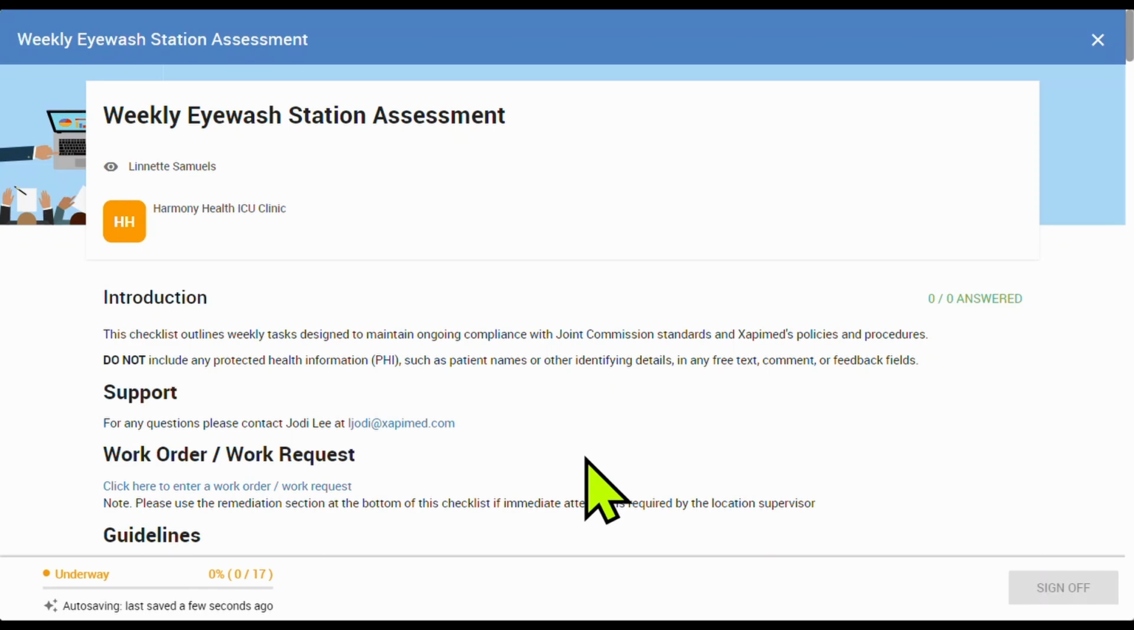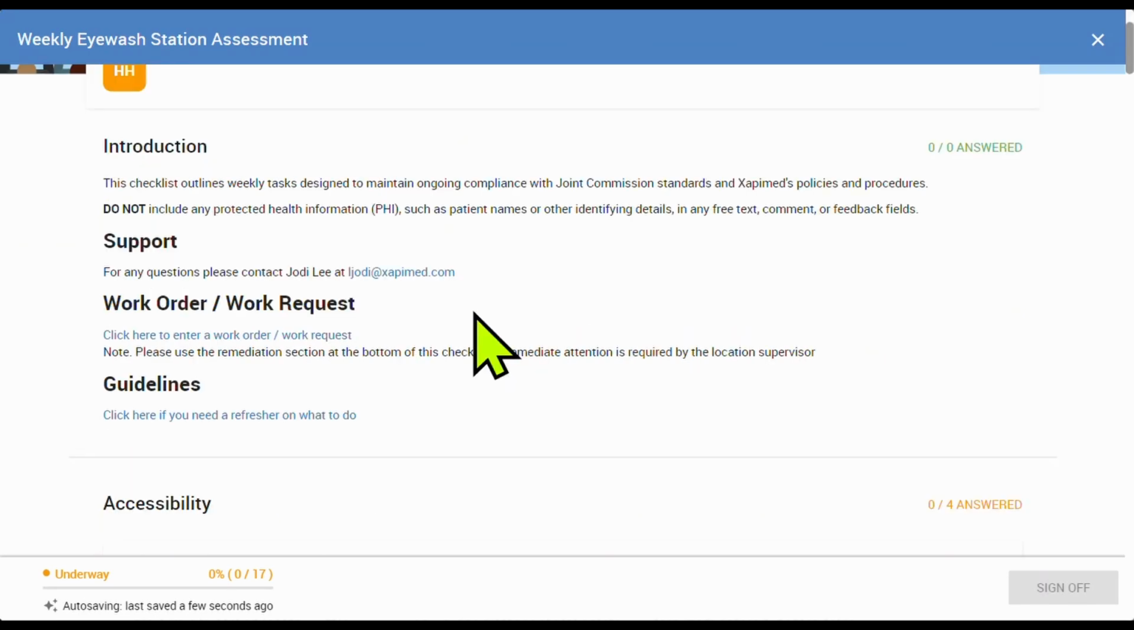Xapimed audits are completely customizable, and we also import your checklists into our system. Here at the top section, I have added a reminder to not include any personal health information in the checklist. There's also a contact information section for any support, a link that takes the auditor directly to the work order software. Now also, as part of this demo, I'll go through Xapimed's remediation process. This allows you to immediately notify issues to any staff who is in charge of this location. They will be able to follow up and record keep how they resolved it.